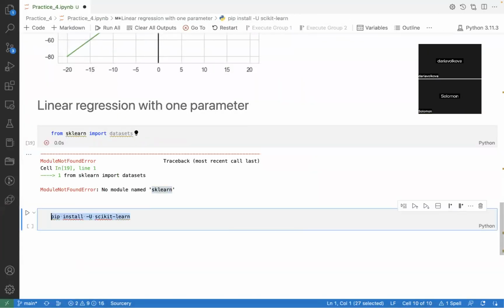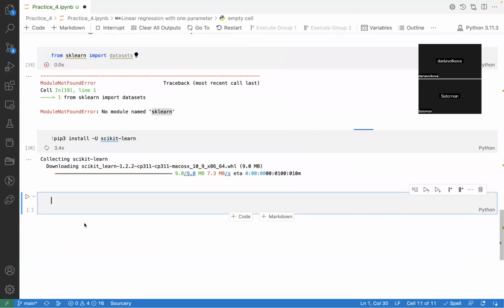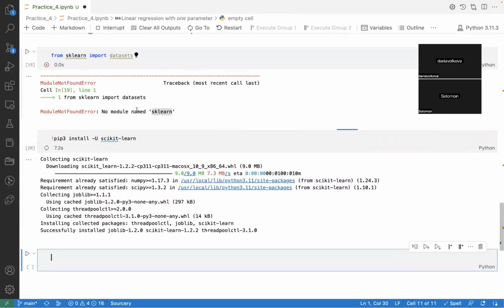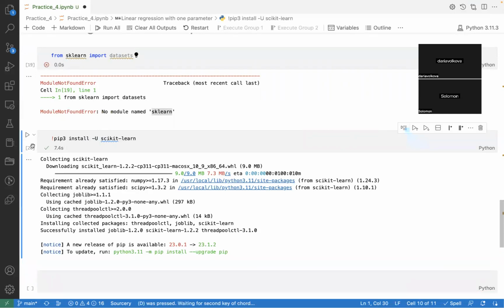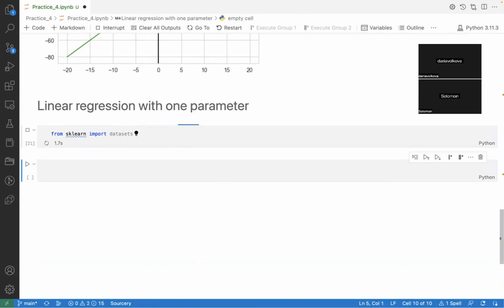So I will copy paste this command for myself. Pip3, and I'm using pip3. Pip3 is just another version of pip, the package manager for Python. We will wait several seconds for this package to install. Right now it's installed, and I can definitely import it.